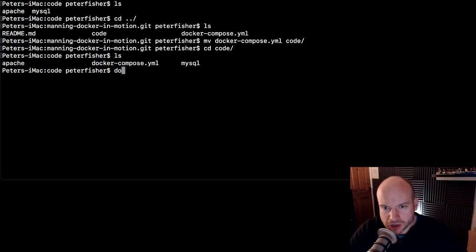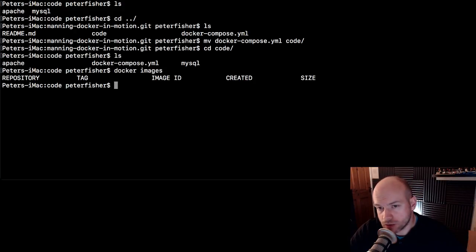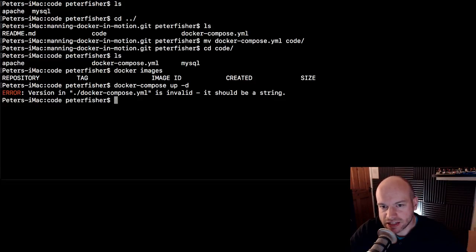And we can just do Docker images. We shouldn't have any images, and that's great. So therefore we don't have any containers. So we could do Docker Compose up -d, and that's obviously going to throw an error because something's wrong. It's invalid. It should be a string. Docker Compose or version. Okay, yeah, okay.